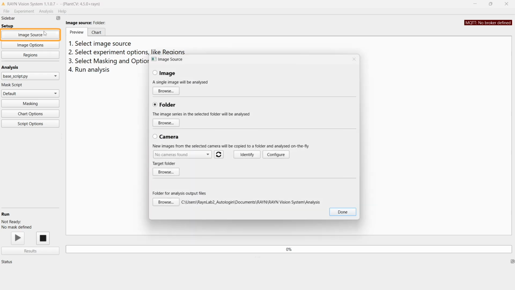So first step is the image source. There are 3 image sources available. It's a single image, it's a folder with images where all the images in the folder are analyzed. It's also possible to connect to the camera directly and download images or analyze them online. I will explain all the different modes in more detail in a second video. We will just use the folder mode for this example analysis.